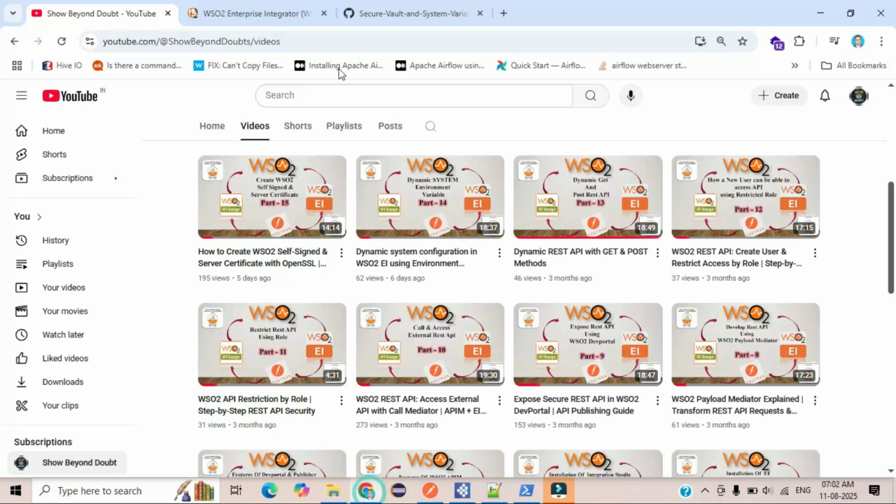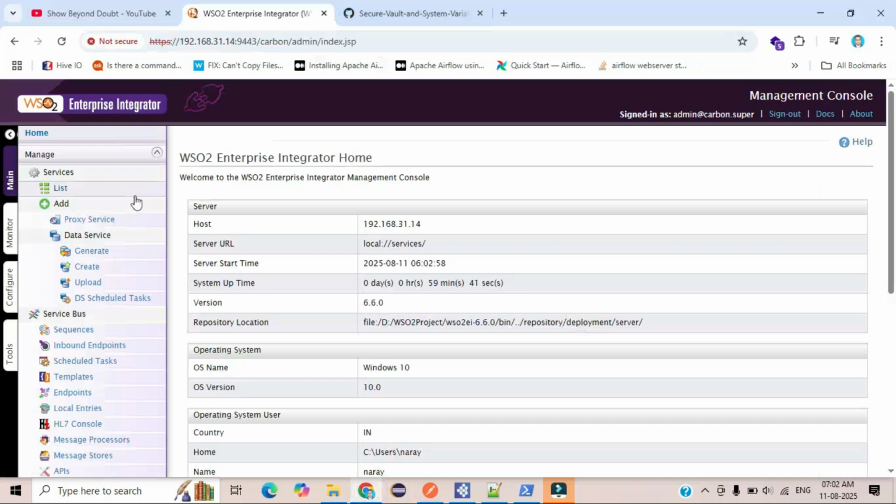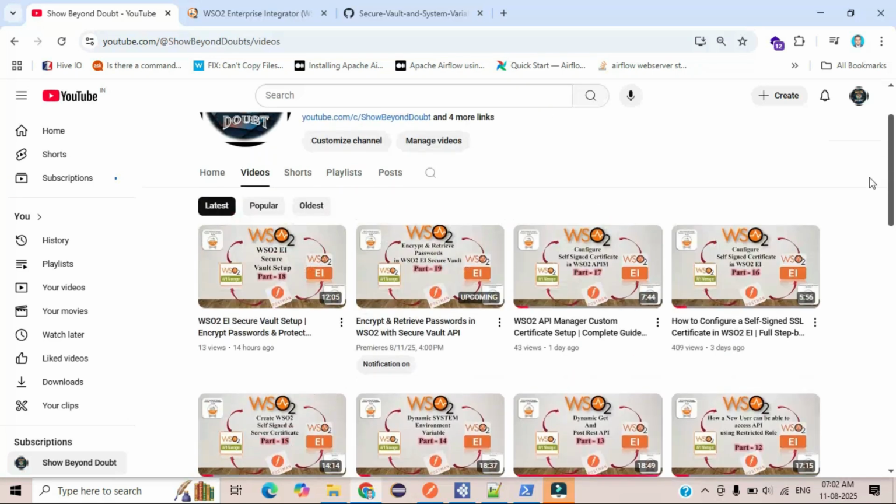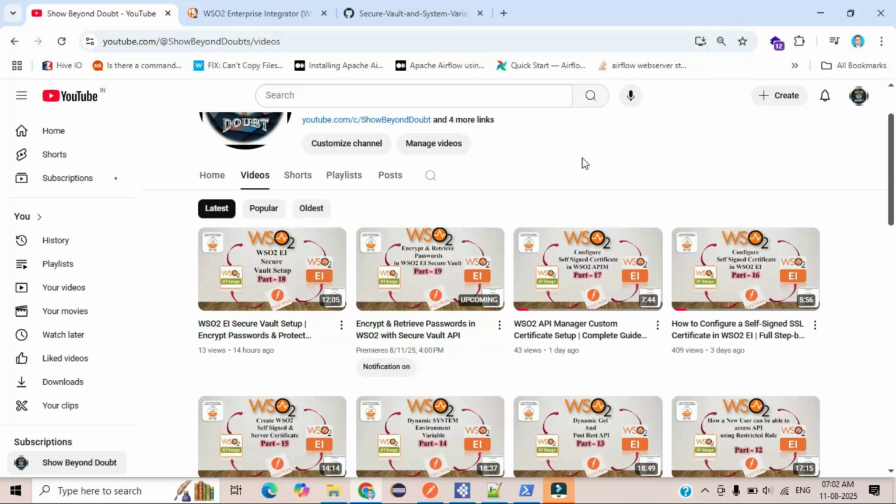And the second property value we will fetch from secure vault, which I already explained in a previous video. If you go through my channel, let me scroll up. So here you can see there is already a WSO2 EI secure vault setup, and how we can encrypt and retrieve a password. This will premiere today at 4 p.m. So kindly watch that one.